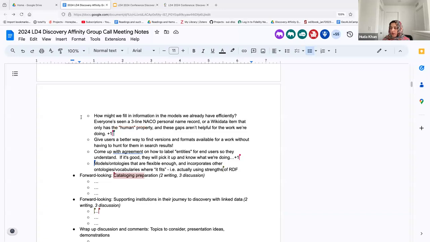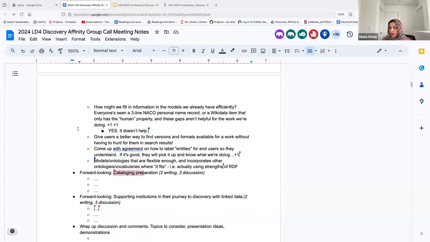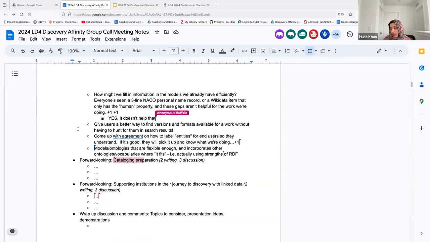Give users a better way to find versions and formats available. Yes. Come up with agreement on how to label entities for end users so they understand. If you could, whoever wrote that, if they could add a little bit more about maybe an example, that would be great just as an explanation. So I don't know whether you mean like labeling people, labeling works, labeling instances, or something else. So that'd be wonderful. Models and ontologies that are flexible enough and incorporate other ontologies where it fits, actually using the strengths of RDF. Yes, stitching ontologies together.